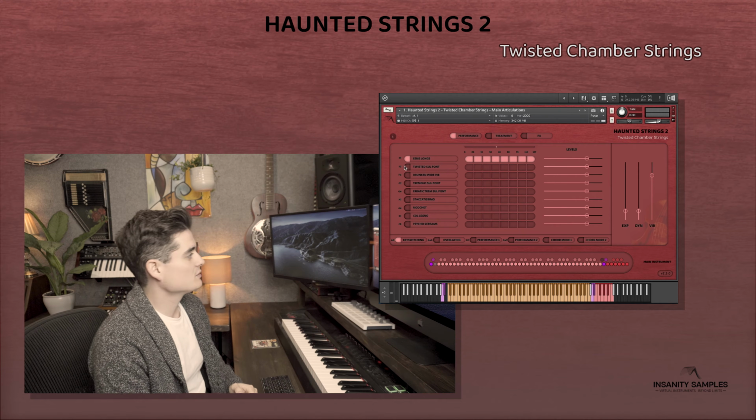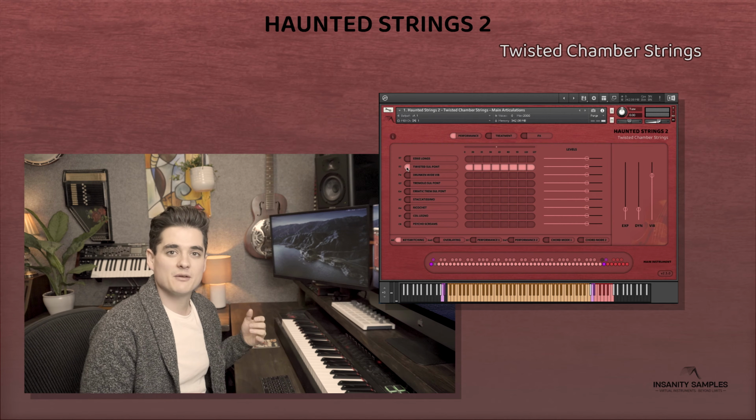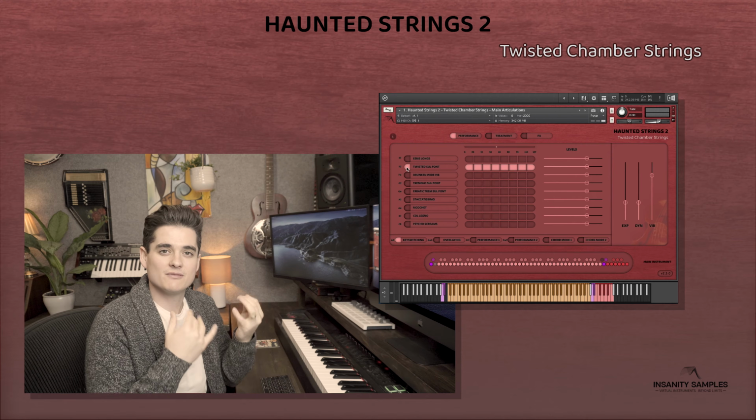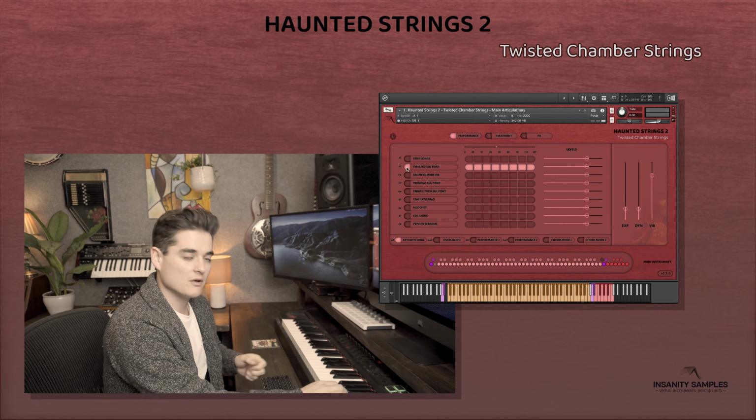Okay, on to the twisted sol pont. So here we're at the sol ponticello end of the instrument, and we are getting all of those lovely overtones bubbling up throughout the sound of the strings.